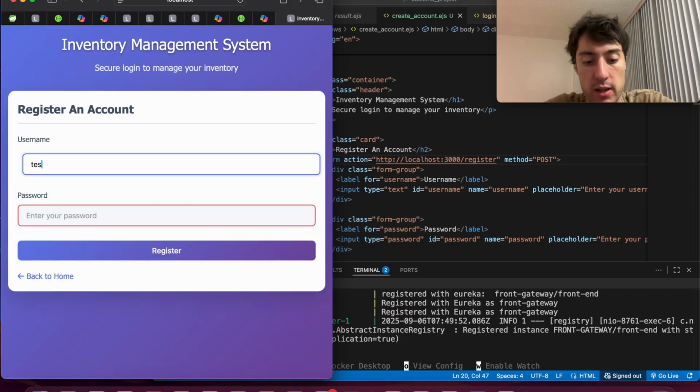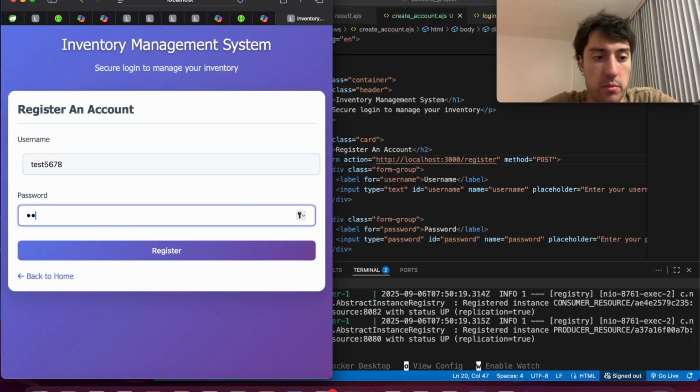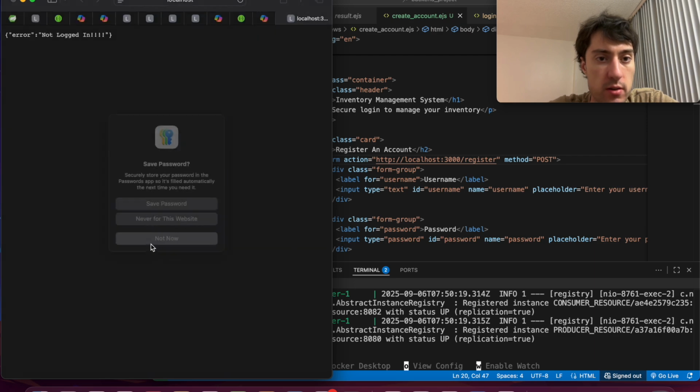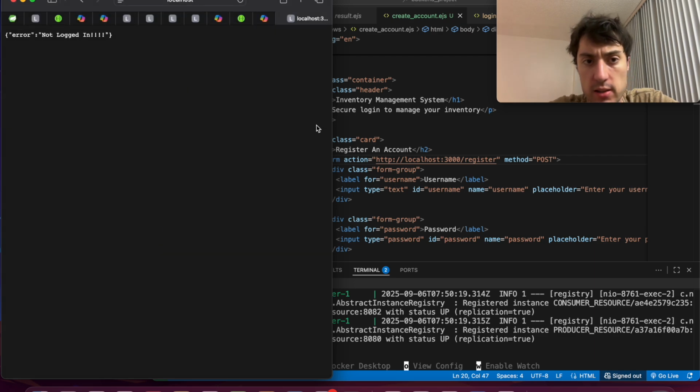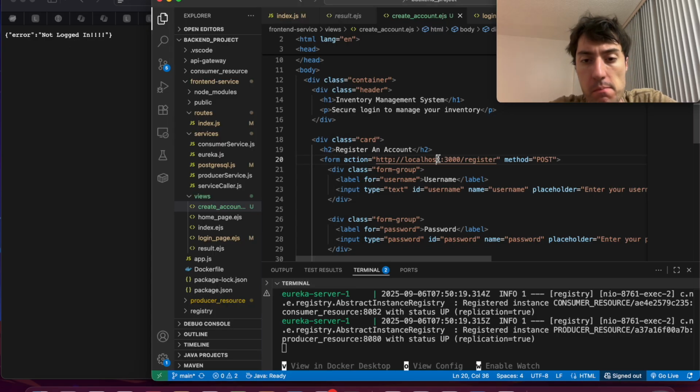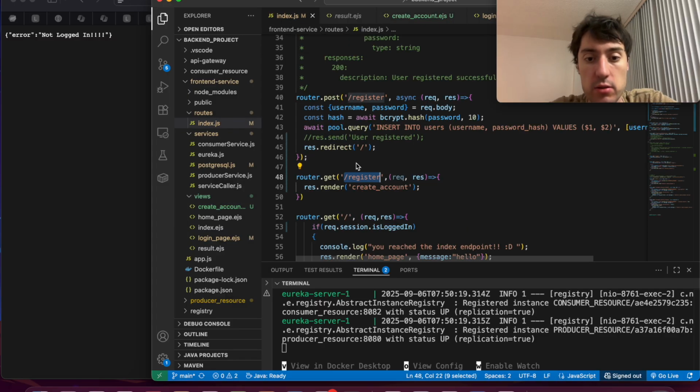I'm going to do test 5678 and password 5678. Okay, register, not now, so that's not accurate, right? Yeah, it is actually. I see why it's doing that. It's not supposed to do this, but I see why it's doing this.